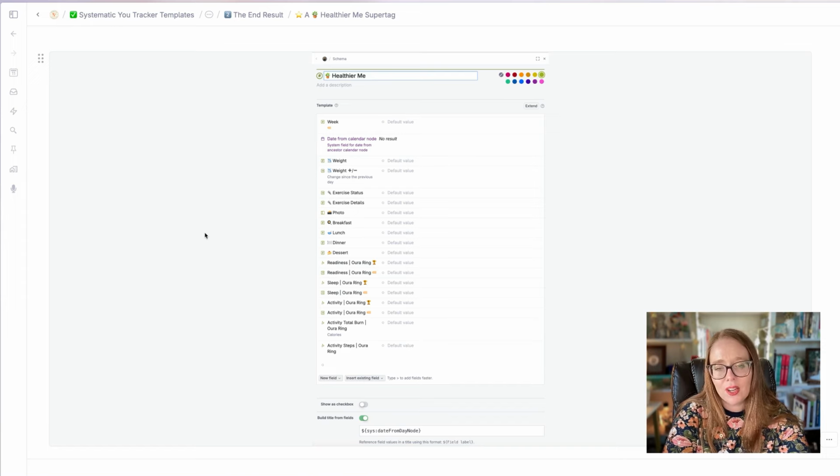All of the things that say Aura Ring come from my Aura Ring. So I wear an Aura Ring, and this is my third Aura Ring. I've upgraded over the years and gifted mine to my mom, and I do find it really helps motivate me with statistics around things related to my sleep in particular and my activity.